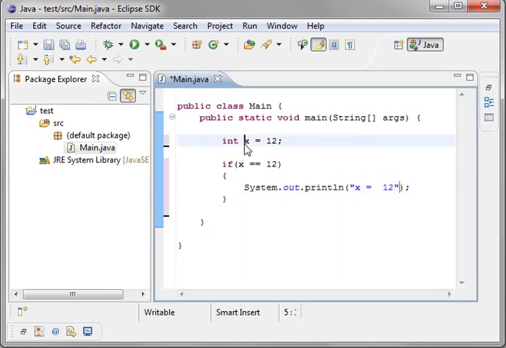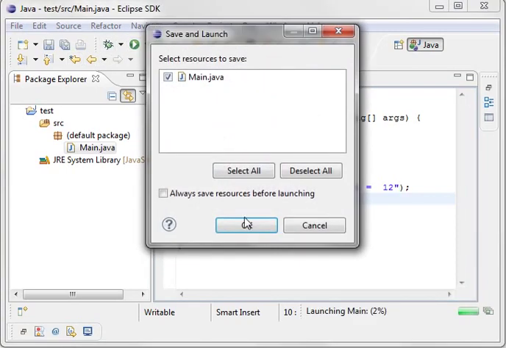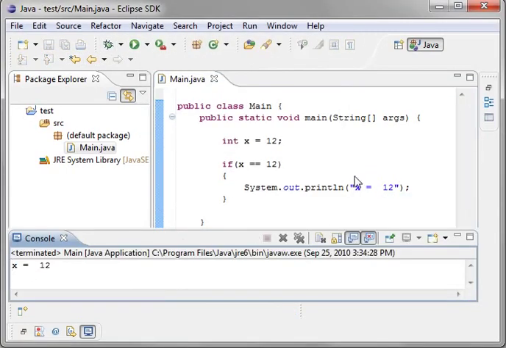So once again, we have a variable x, and we're going to say if x is equal to 12, then execute this code. So what happens if x is not equal to 12? It's going to jump right over this code. Let's run this and see it in action. X equal 12.